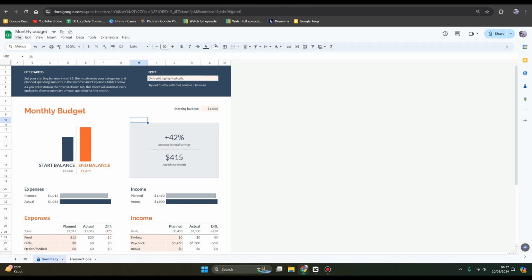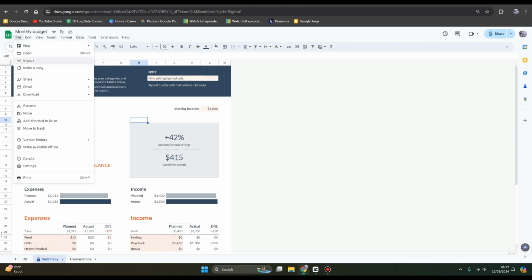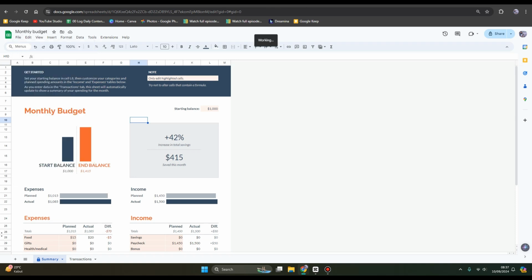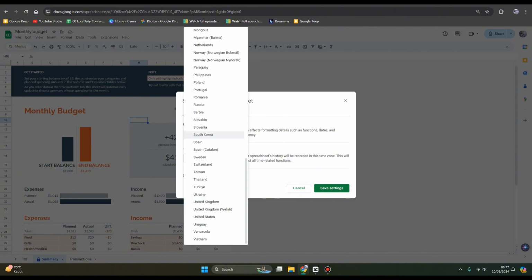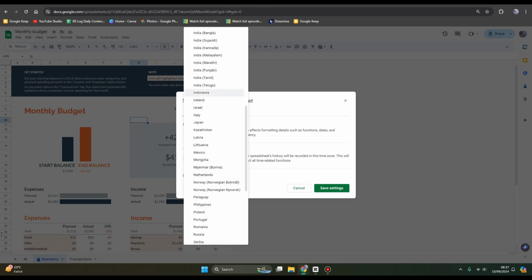First, you can go to the File menu at the top and hit on Settings. And in here, under the General section, you can see Locale. You can change it to your own country. For example, here I'm going to change it to Indonesia.